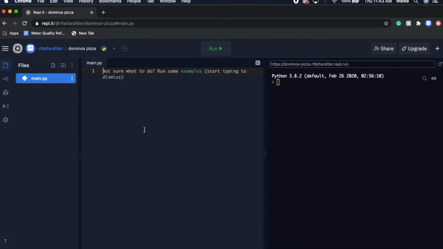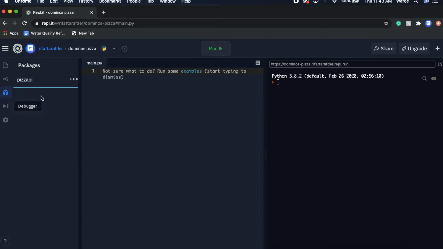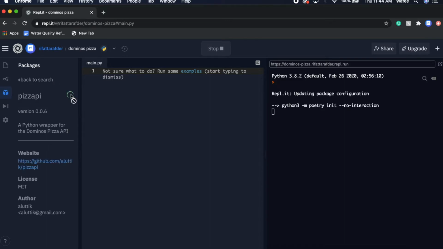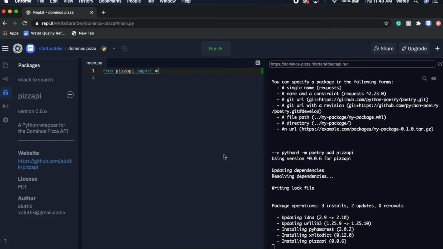Once it's done creating, we're going to go to the packages section and search up Pizza Pie. It's going to be the only one, and you're just going to add it. Once it's done downloading, we're just going to import it by saying from Pizza Pie import and then an asterisk. When you put an asterisk, that means you're importing all the elements from this package, and that's what we want to do.